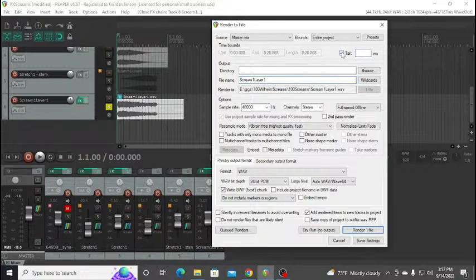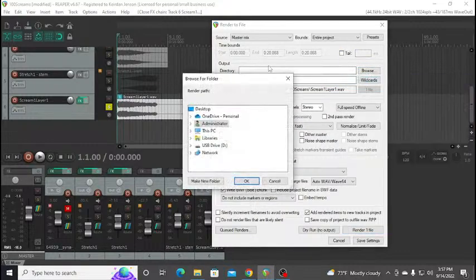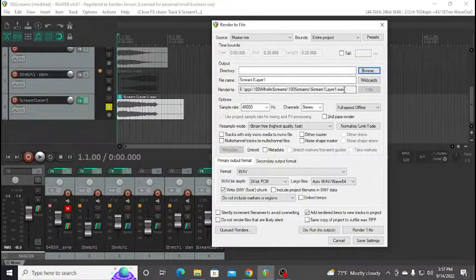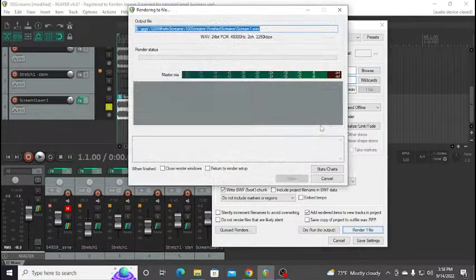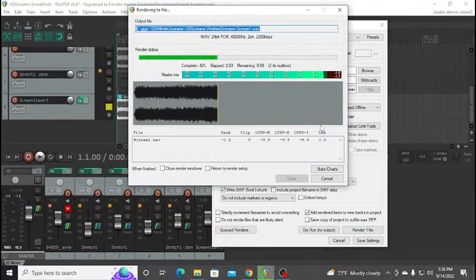Actually, this doesn't need a tail at all. Right, let's just do a new folder, and we'll just call it Finished Screams. This will be Scream 1. We'll go ahead and render that out. Okay, 1 and done. 99 to go. Why did I think this was a good idea? I don't know.